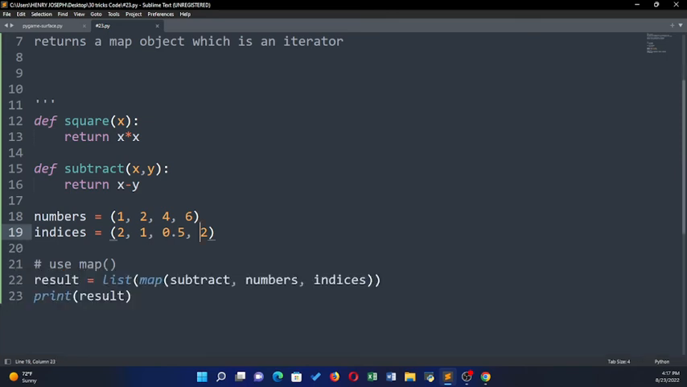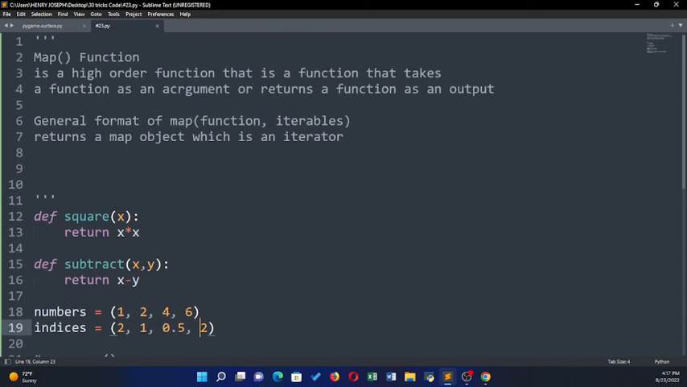So that's how you use the map function. And the map function is a higher order function. And what is a higher order function? It's a function which takes in an argument which is a function, and maybe the output can also be a function. That's what you call a higher order function.